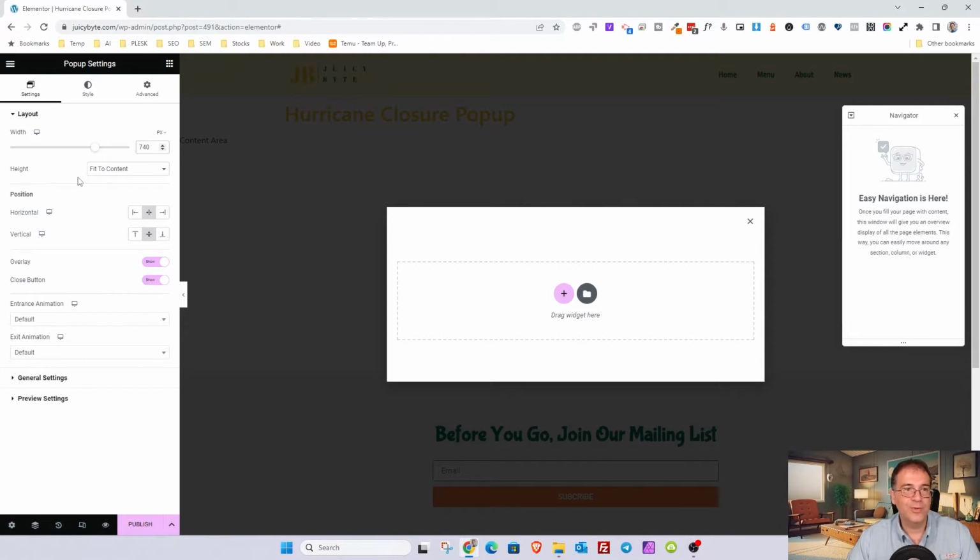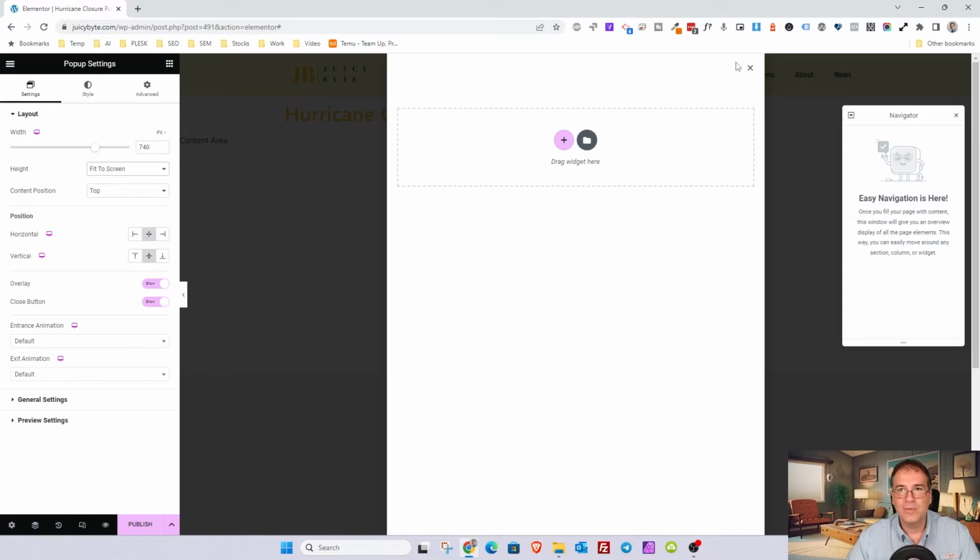Here you're able to choose the height of the pop-up. You have fit to content, which is going to keep it nice and centered here, especially when you have these two options set up, or you can put it to fit screen. This will make it as tall as the screen. This is actually a really nice feature because you're able to create some nice menus that slide in and out, or a full screen menu.